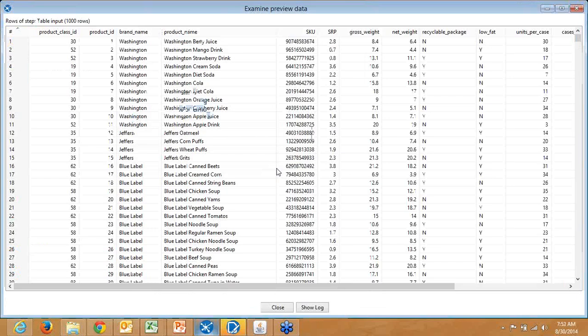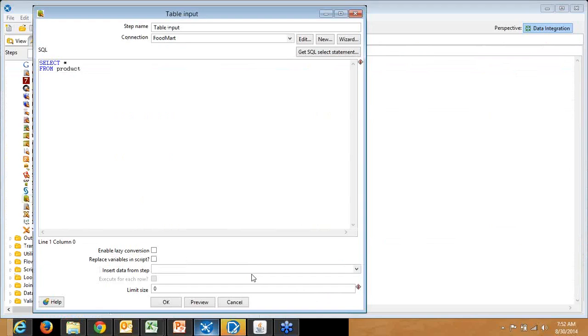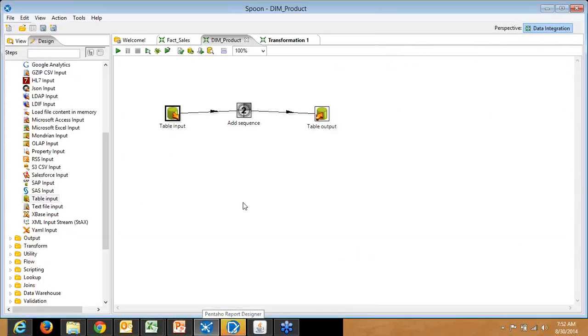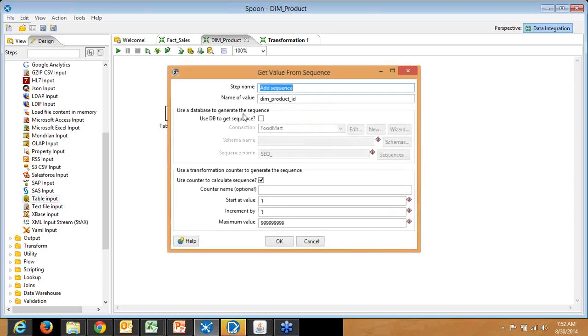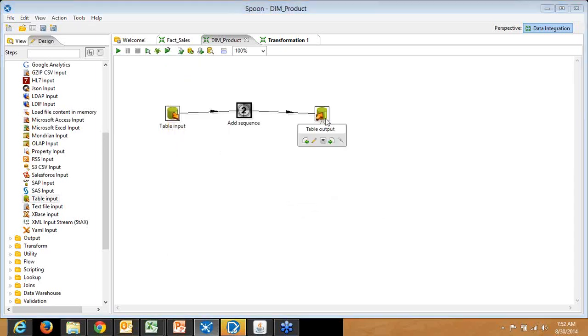Yeah, so here is your source data basically, which you can actually see. This is just for testing of the input query which we have written. So now you have tested this. Now this dimension table contains the primary key and the other rest of the fields. So we'll add a sequence here for the primary key. It's a surrogate key in your dimension table.